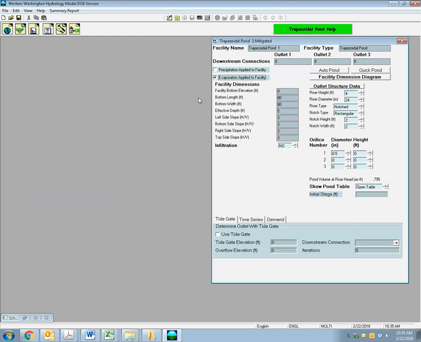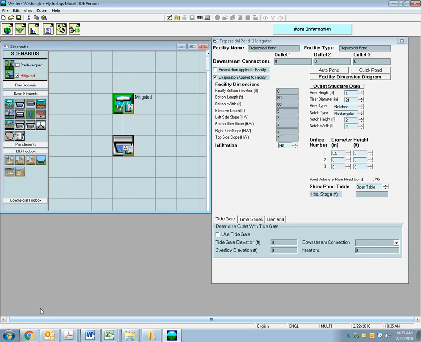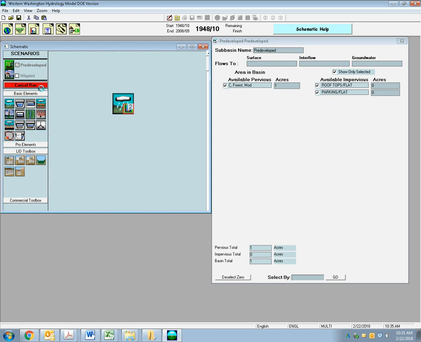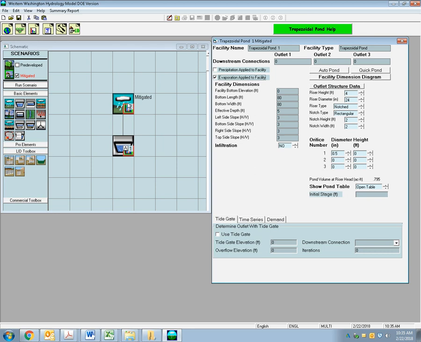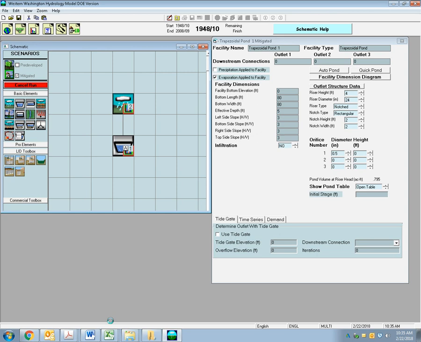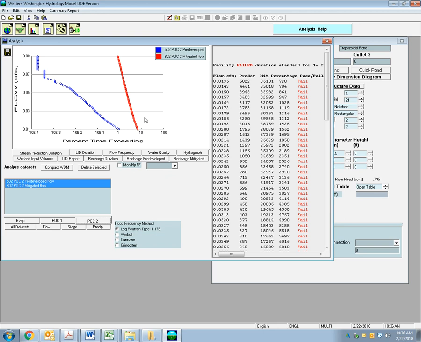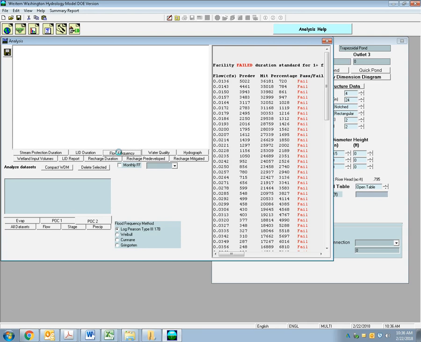Well, now I'm really curious, so I'm going to set this one to. And I actually have to rerun these scenarios to make this work. There is one thing about WWHM that is good to know. Basically, if you ever change anything, make sure you rerun your model. See up there, it's telling you what year it's running right now. Okay, let's try this again. Now, POC2. Now, this should be way off. Yeah, here we go. So you can see way over to the right. This is with no pond. Let's go to our flow frequency.